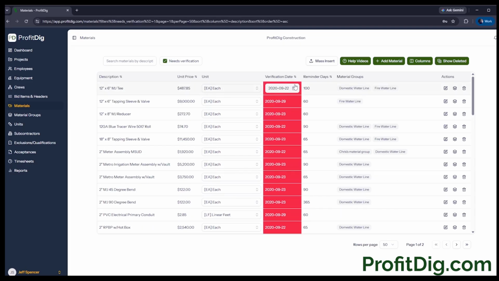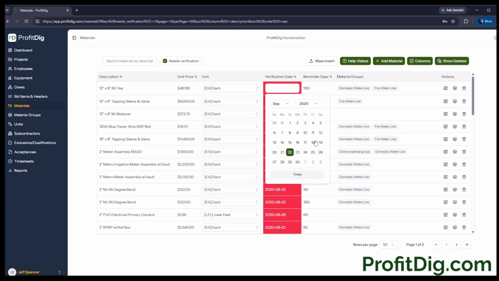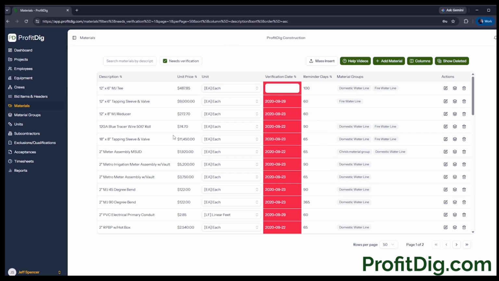So yeah. And if you're stopping and you're okay, it's just a matter of updating the date here. You just click on today and save it, and you're good to go. Absolutely. Now, the next feature, material groups.